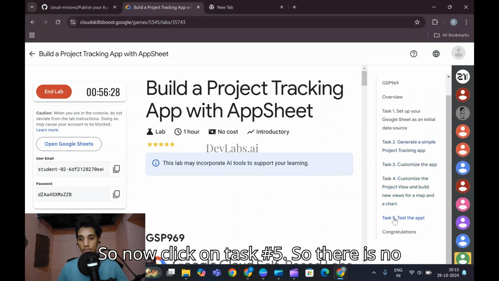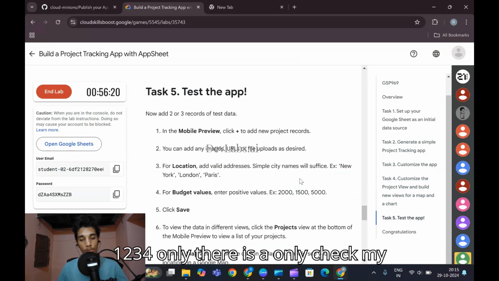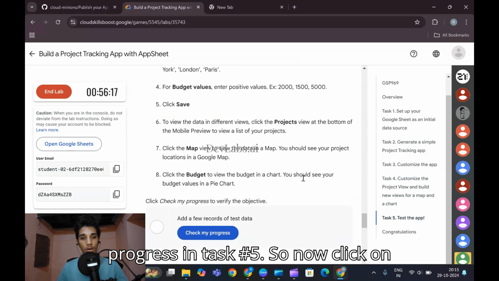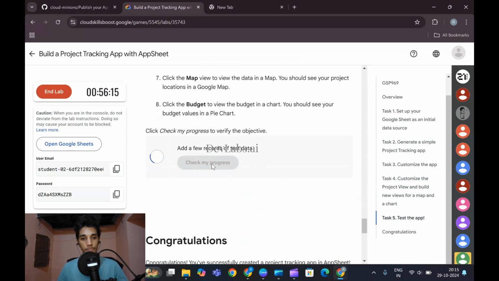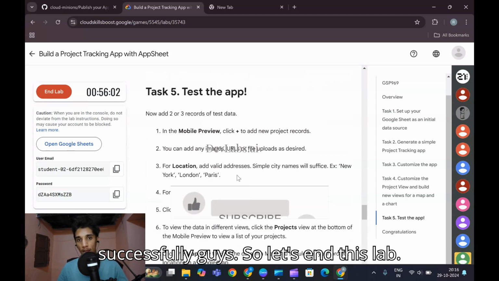Now click on task number 5. There is no check my progress in tasks 1, 2, 3 and 4. There is only check my progress in task number 5. So now click on check my progress here. Now guys, our lab has been completed successfully. Let's end this lab.